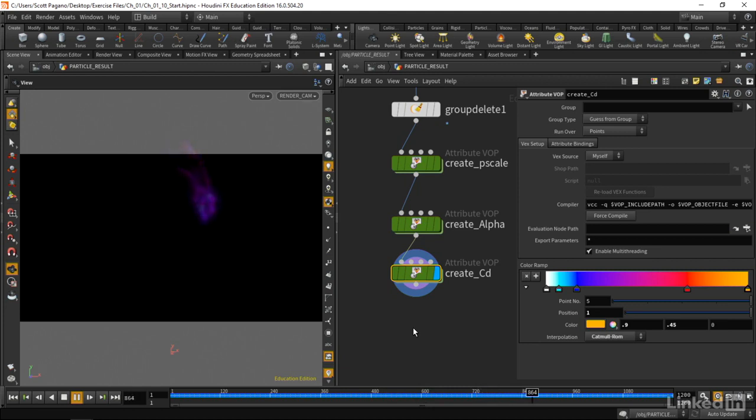Okay, so now we've colored our particles, and next up we're going to move on to cleaning up our attributes and groups and finalizing this system.